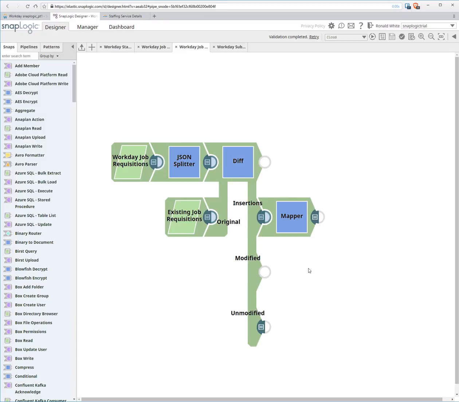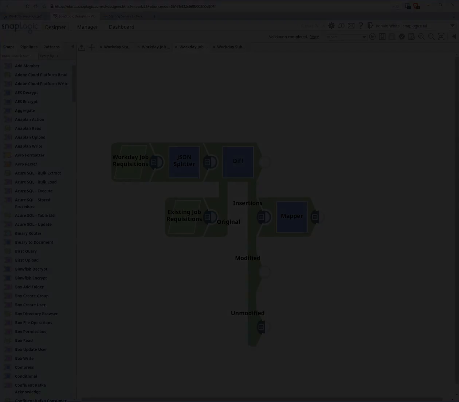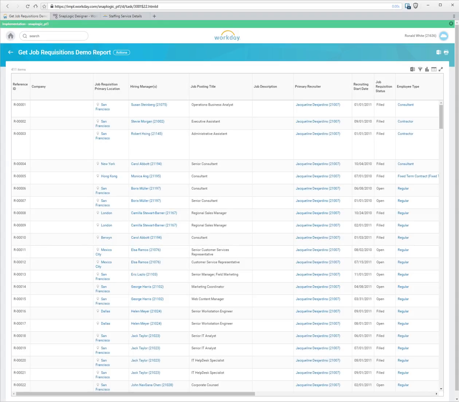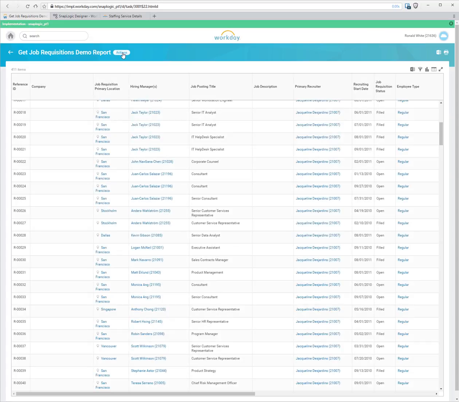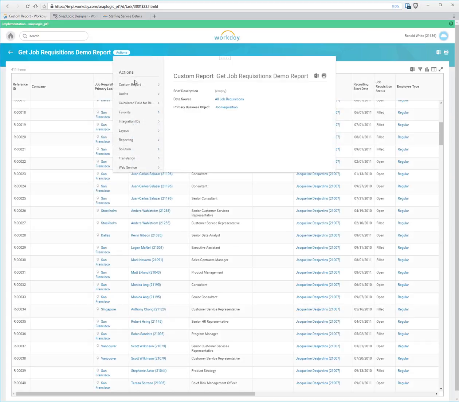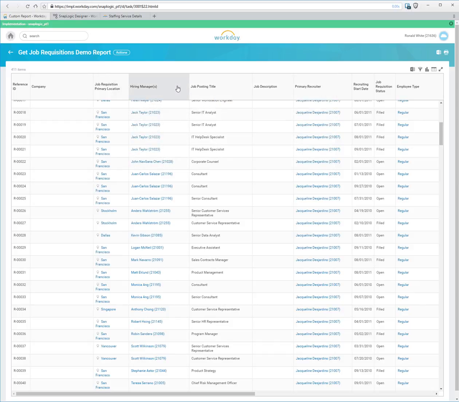And before we get into what exactly this mapper is doing, I'd like to take a moment to review the concept of calculated fields in Workday and how you can meet those transformation requirements in SnapLogic. And back in Workday, I have the job requisitions report, which was the source for the previous pipeline. And let's go ahead and take a closer look at this. We'll go ahead and edit it.